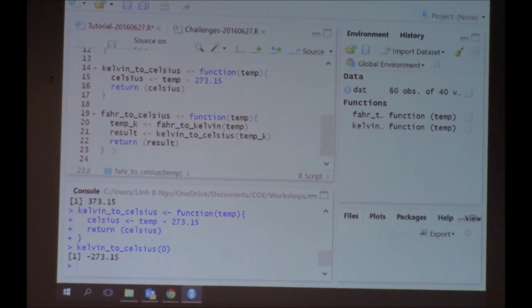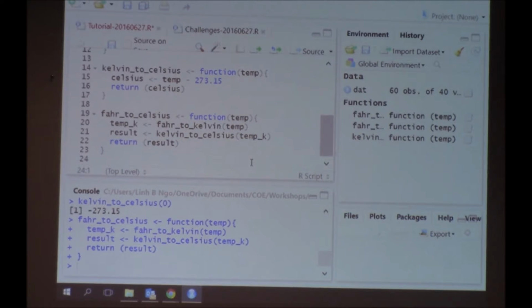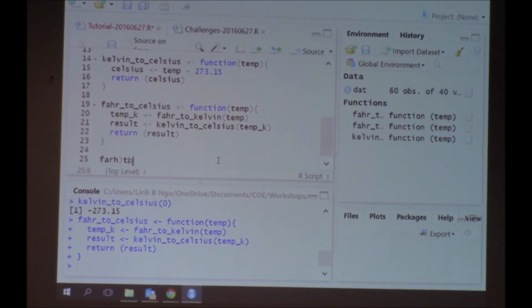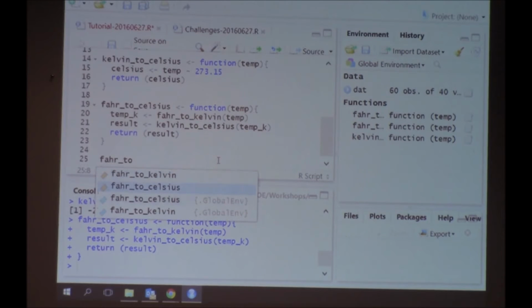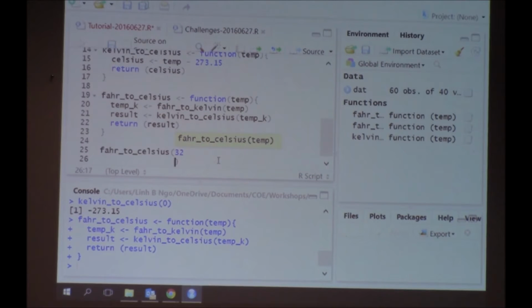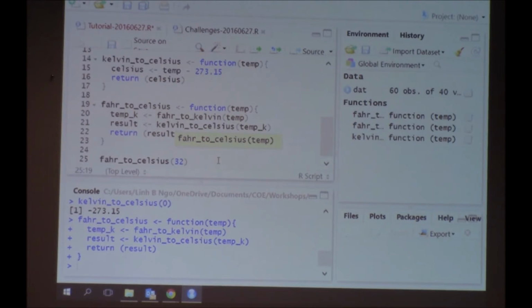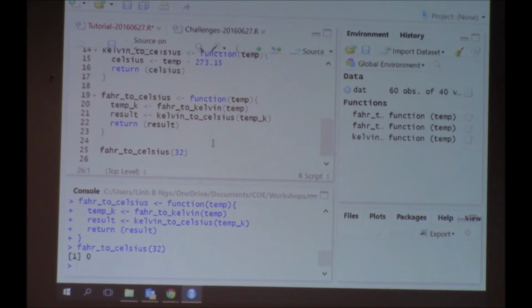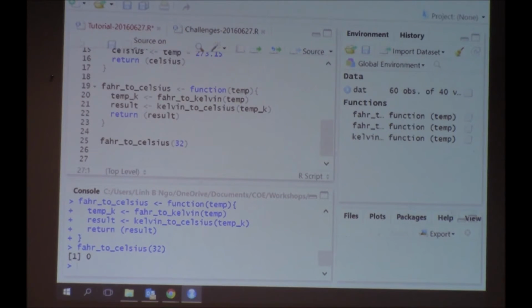So again, I am running this basically to load the function into memory. And if I do fahr to Celsius 22, run that. So 22F equal to 0 in C.